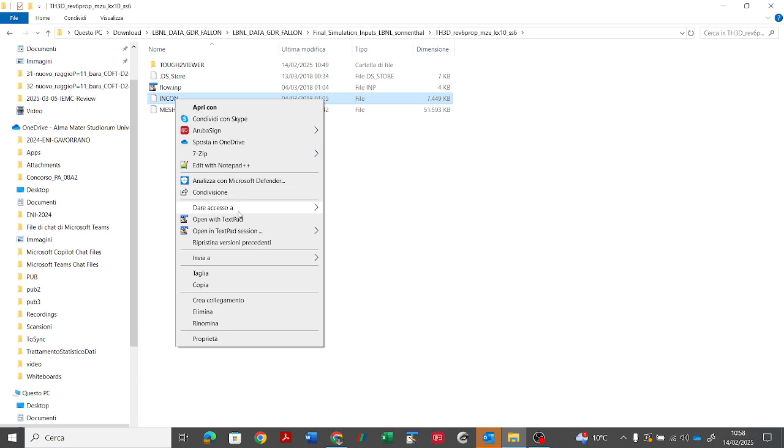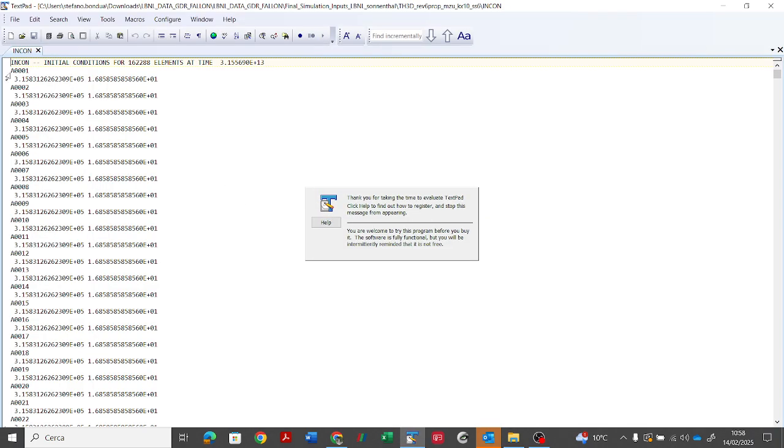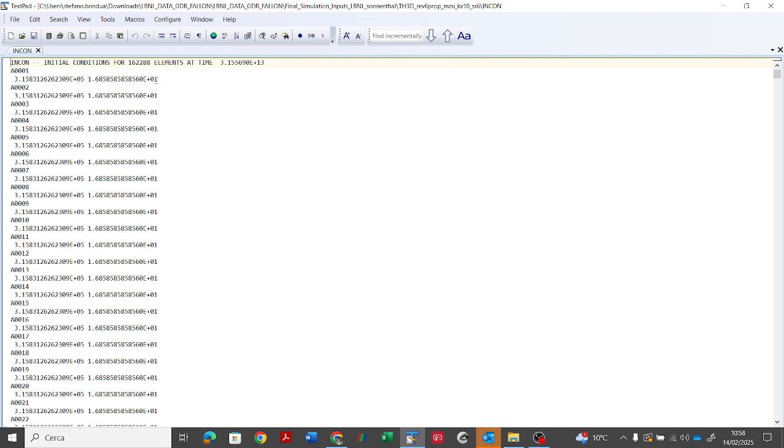Income data contains all elements, and for each element we have the pressure and the temperature. And we have these values for all blocks contained in the mesh file.